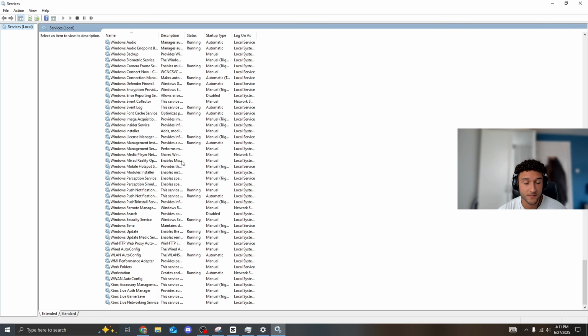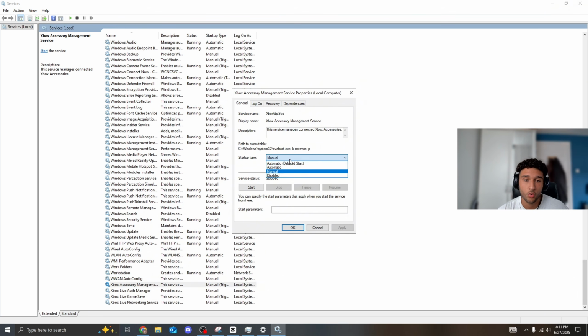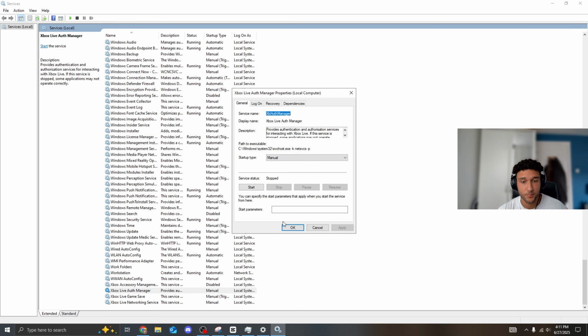I want all of you guys to scroll all the way down until you find all the Xboxes. There should be 4 at the very bottom: Xbox accessory, Xbox live authenticator, Xbox game. You guys get the gist. I want you to disable every single one, or obviously put it on manual. It's exactly the same thing. Disable or manual, it literally doesn't matter. Look, I'll put it on disable for you guys. So make sure you go through every single one and put it on disable.